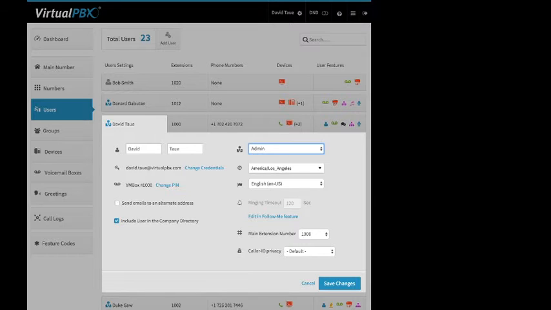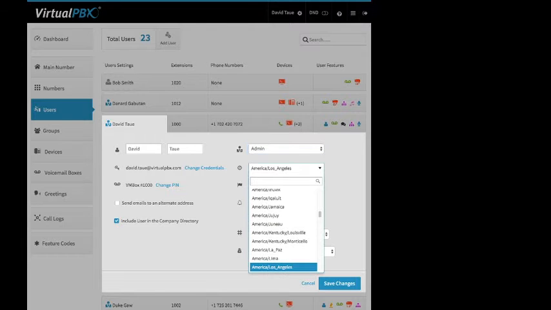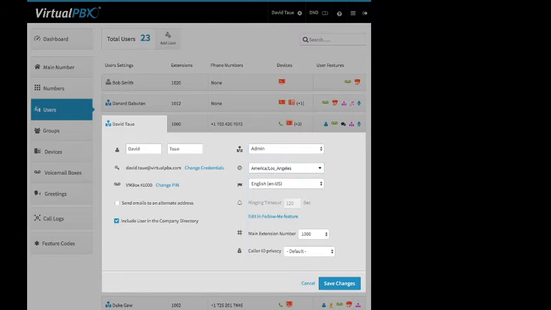This is actually pulled down where there's two options, user or admin. So if you just signed up, please do not change yourself to a user. Leave yourself as an admin until at least you've added one other person as an admin. You can set your personal time zone here. Languages, you've got English, French, Russian, and I think German was recently added.